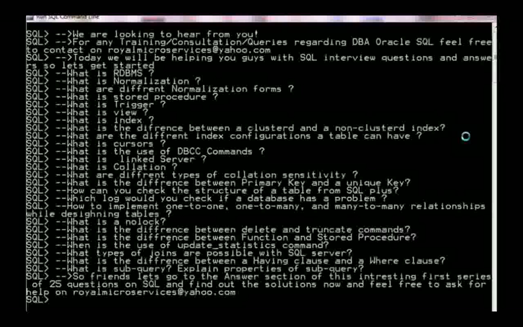What types of joins are possible with SQL Server? Joins are used in queries to explain how different tables are related. Joins also let you select data from a table depending upon data from another table. Types of joins: inner joins, outer joins, cross joins. Outer joins are further classified as left outer join, right outer joins, and full outer joins.